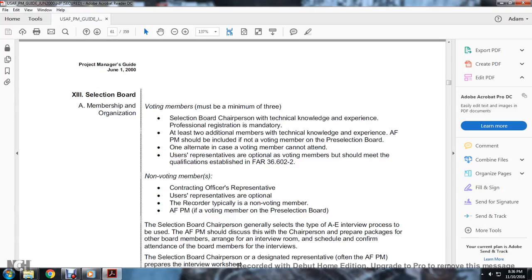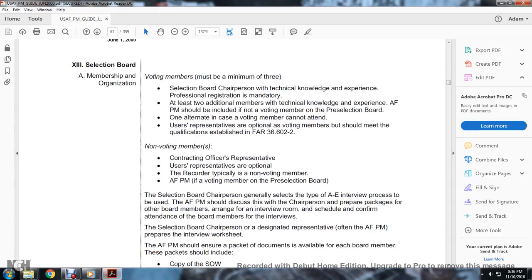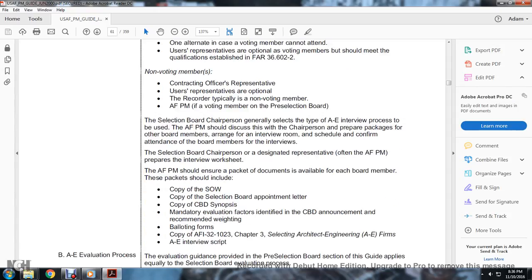The Air Force program management should include a non-voting member of the pre-selection board. One in the alternate case the voting member cannot attend. Use a representative. The optional voting members should meet the qualifications established before 36602. No voting member of the contracting officer responsibility representative. The using representative operator record is a typical non-voting member of the Air Force program, the voting member of the pre-selection board.